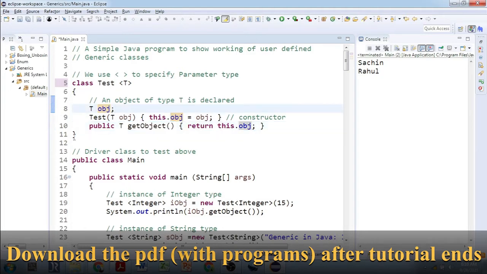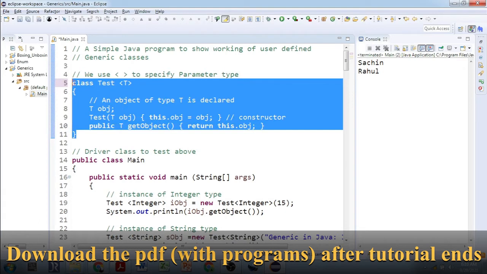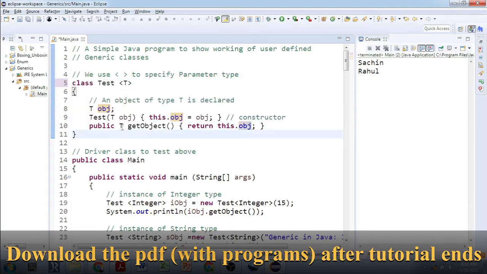So we have understood that a generic class is created. Inside the generic class we have used the generic constructor by passing the generic value, and we have used a method which also returns the generic value, correct?